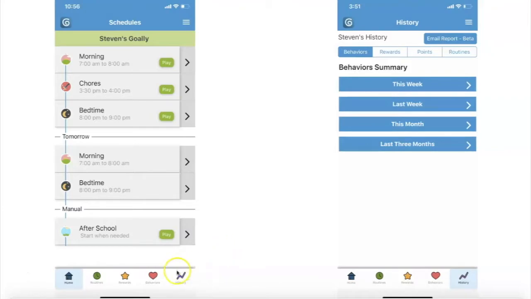Go to the history page by clicking history at the bottom of the homepage. Once you are in the history page, you have a bunch of different options to look at. For each option, you have a time frame in which you can look at your child's data.